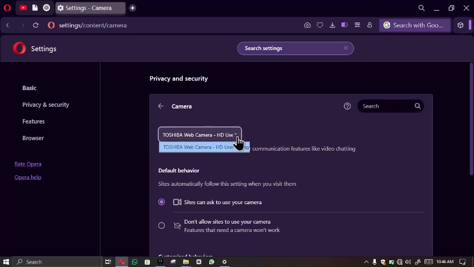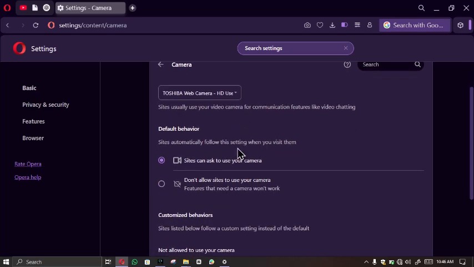We have another one here, and then next you can edit the default behavior, which is the setting the sites automatically follow when you visit them. Now, if you want sites to be able to use the camera, leave this turned on. If you do not want to allow sites to use the camera, turn this off. It's as simple as that.